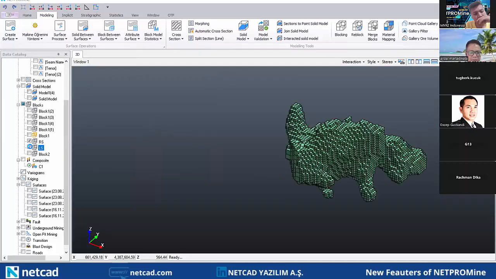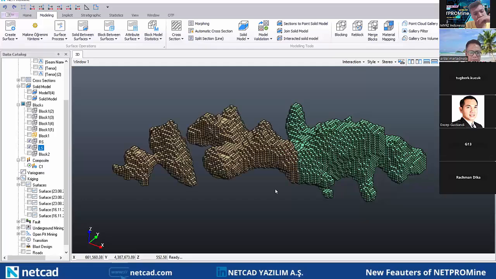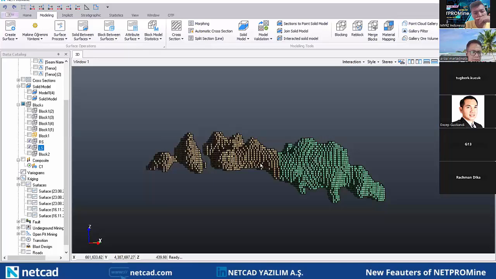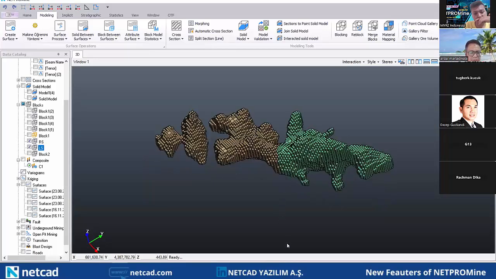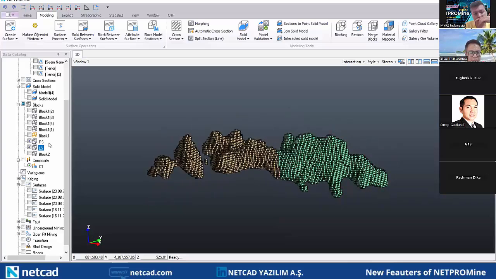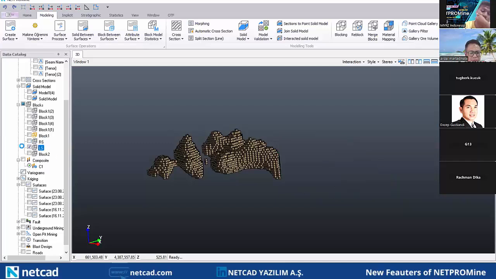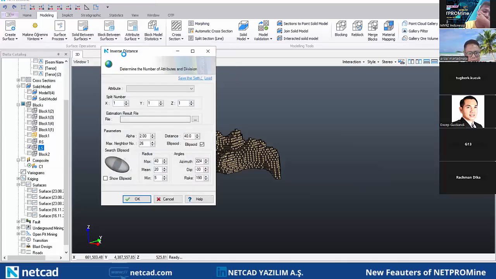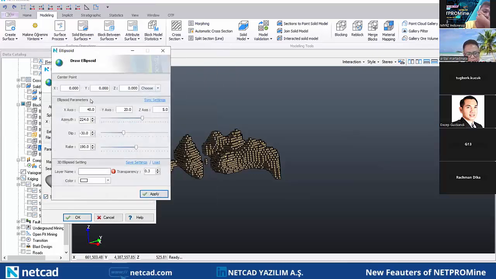But the use of that block splitting and merging operation can be used for estimation operations. As you can see here, maybe I should have split it a little bit more here, but I believe it's okay. So whenever I would like to assign or make a resource estimation, we are using the inverse distance method, and we are using an ellipsoid to make an assignment.